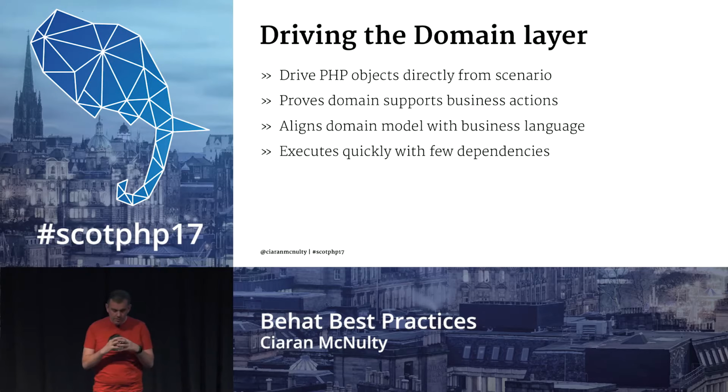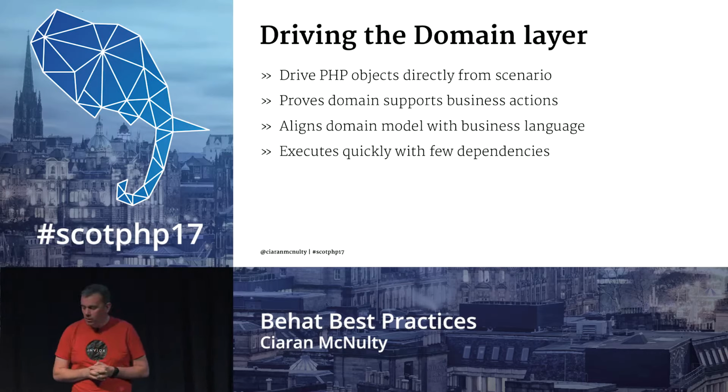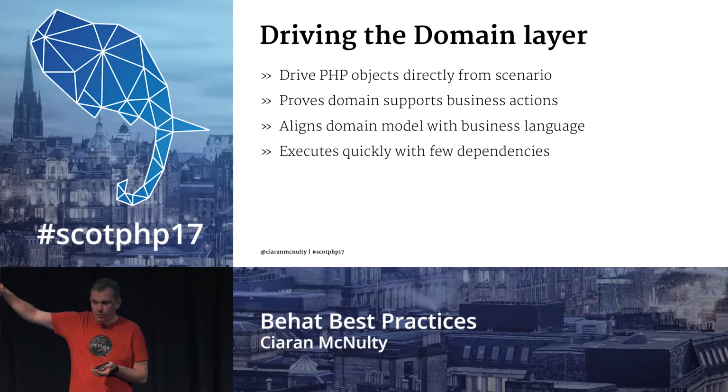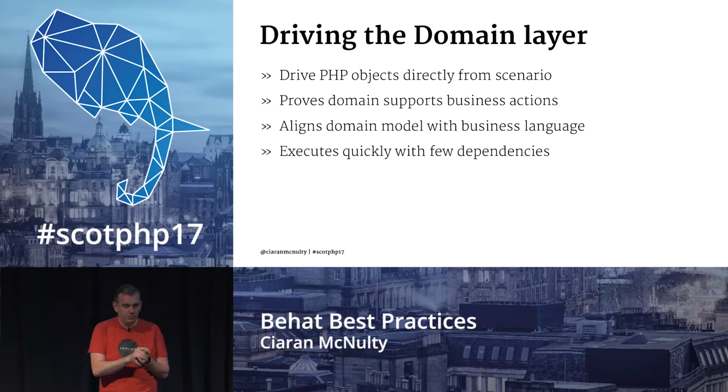This is going to make sure my domain model, and you quite often want to have a nice isolated core domain model, supports all of the business actions that I want people to do. This means that the logic that supports those business actions can't be accidentally put into the controllers or accidentally put into the JavaScript. The domain model is going to enforce the business rules. And it's going to execute quickly because it's just PHP objects.